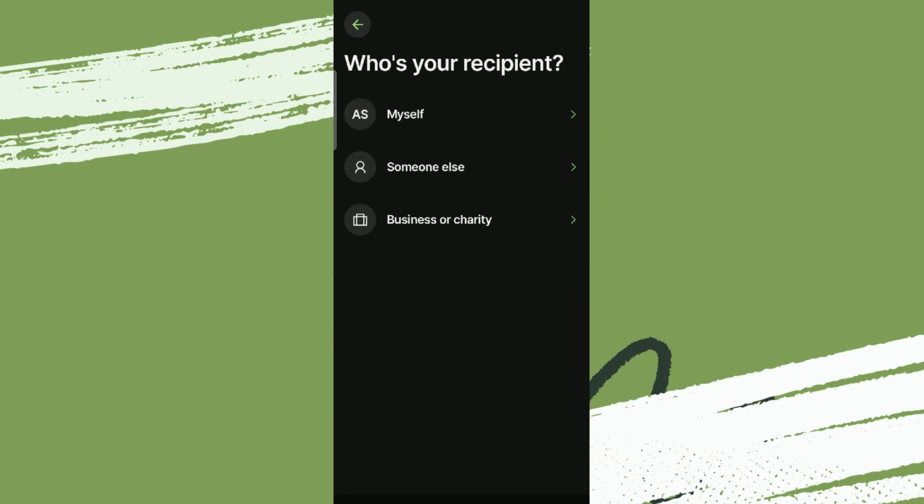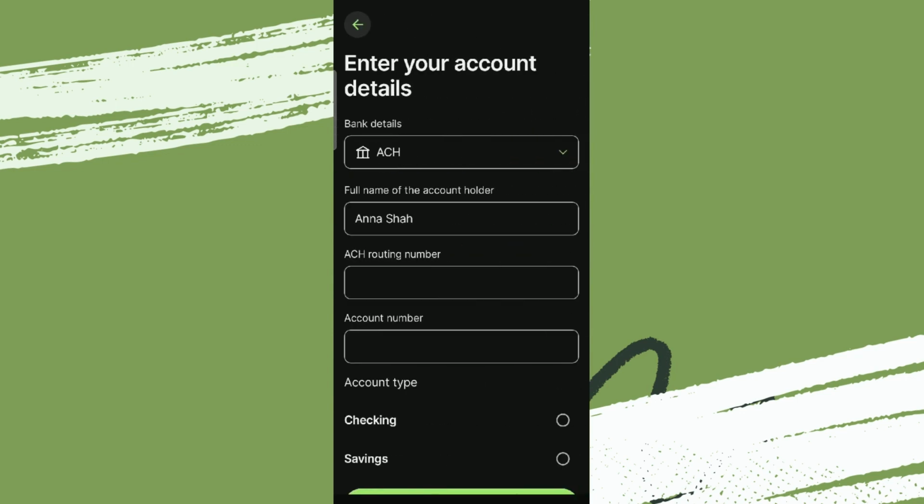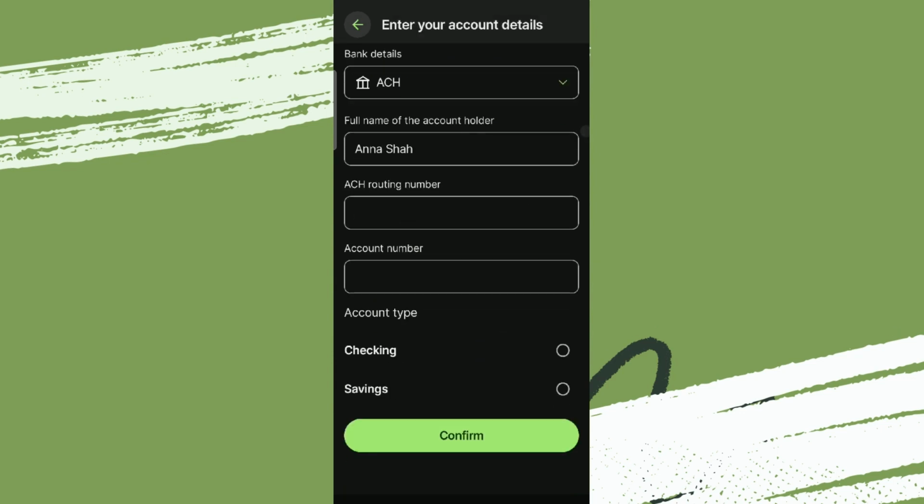But if you have added it already, you'll be able to find it here. Simply click on myself and here you'll be able to see the entire details of your bank account. If you have not added, you can simply add it here and confirm it for the further use.